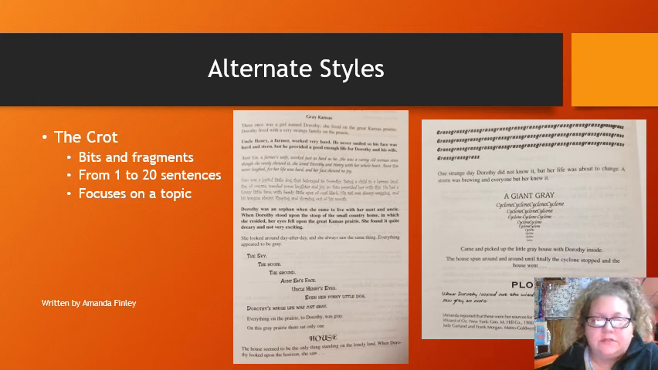Here's another alternate style, one that I particularly like. This is the crot. And what it is, is bits and fragments, words, repeating words, sentence fragments. It can be 1 to 20 sentences or maybe even more. And it focuses on one certain topic. This particular crot was written by Amanda Finley, and the title is Gray Kansas. And it's about Dorothy and Oz.